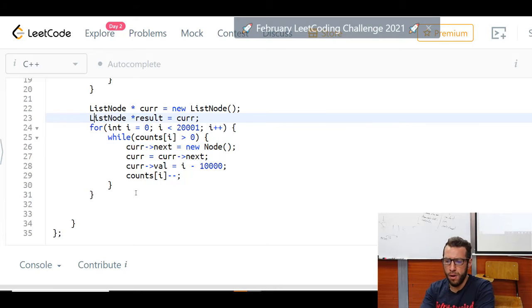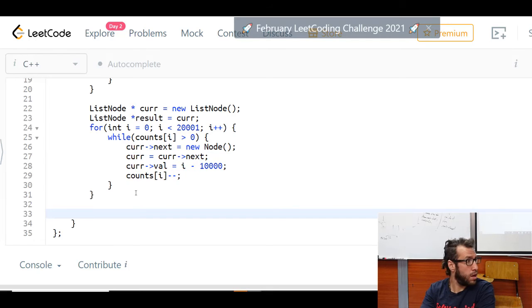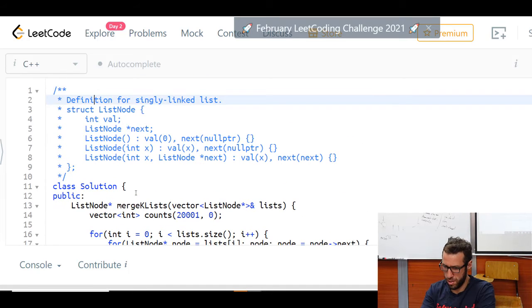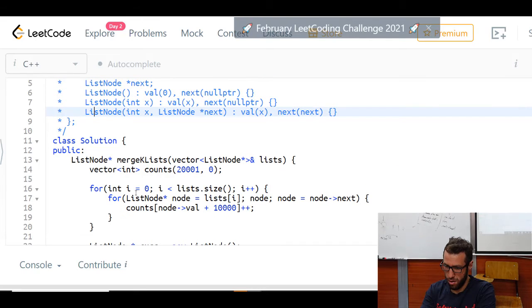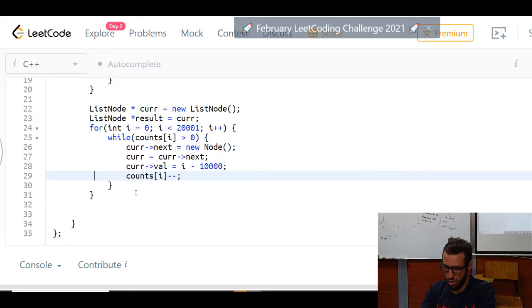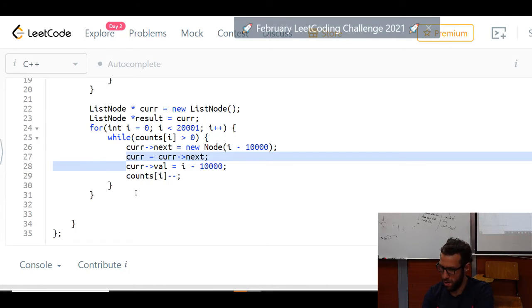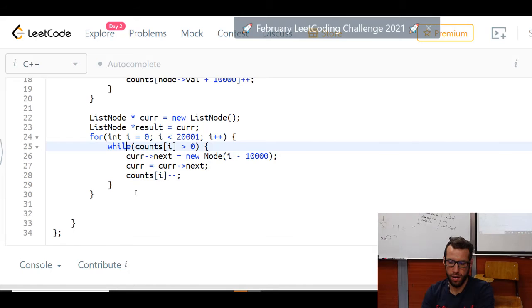Okay, so now we get the result. Can't we pass the attributes in the constructor directly? Yeah, let's see. If it has such, you can directly pass the values. Okay. Put the value in the next step. Okay, so the value will be the i minus 1000. The next would be like this.